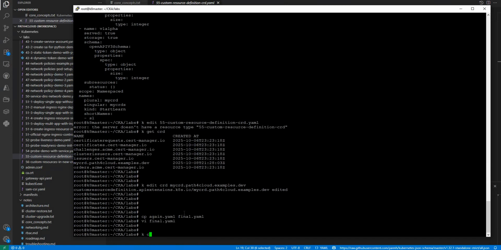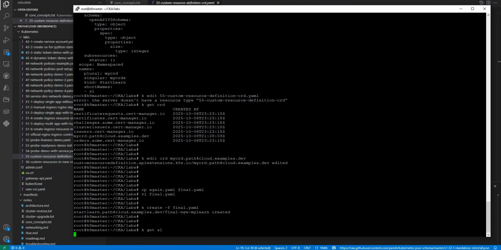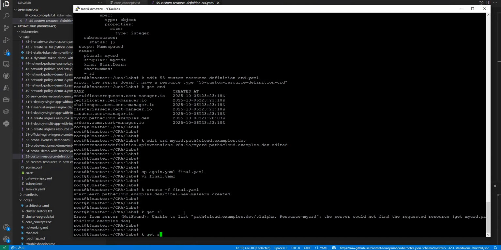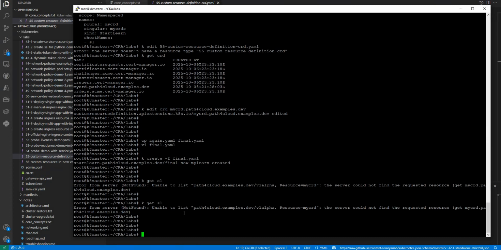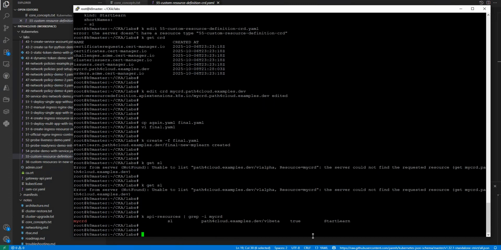And now let's try what we get for this one. Okay, it has created. kubectl get sl, but it is saying resource my crd, the server could not get the requested resources. Yeah, the problem is it is getting cached. Here it is getting beta v1, but the previous CR we have done is not getting migrated. That is the reason it is crying. Now you can see that it has changed to beta. Earlier it was alpha, right?